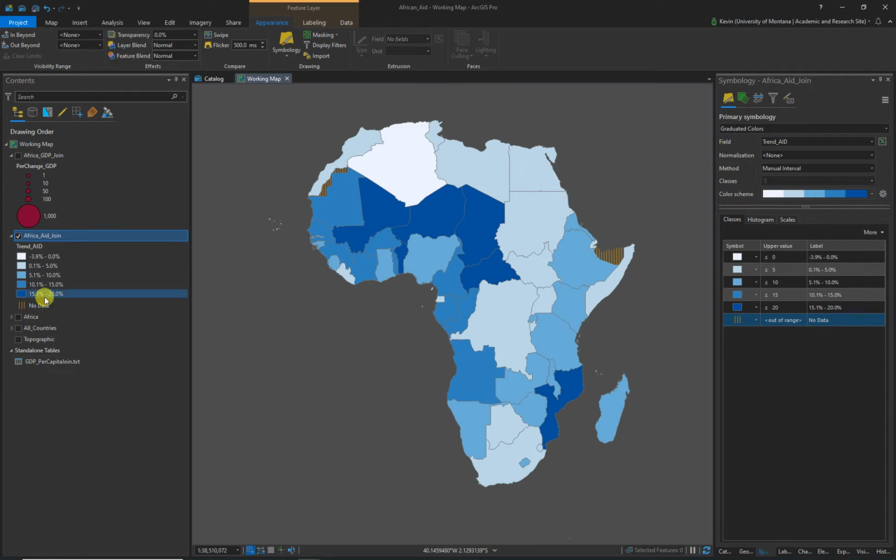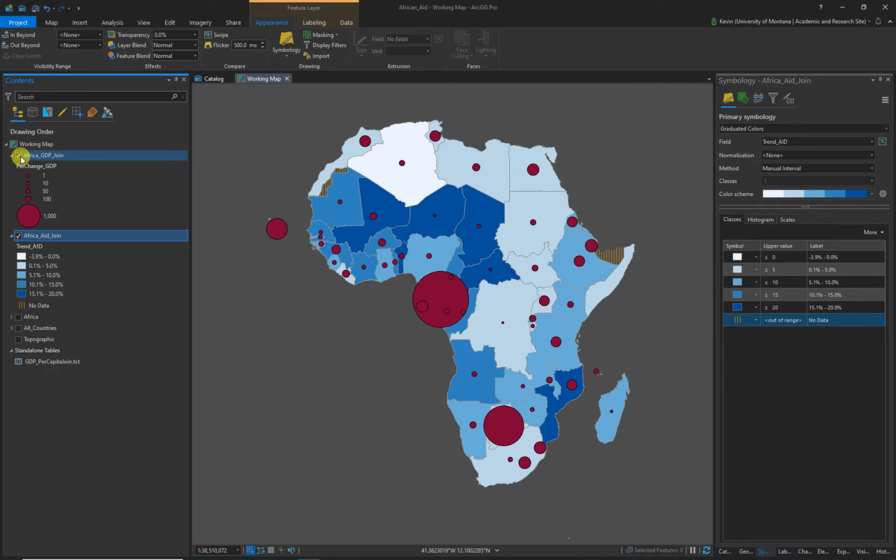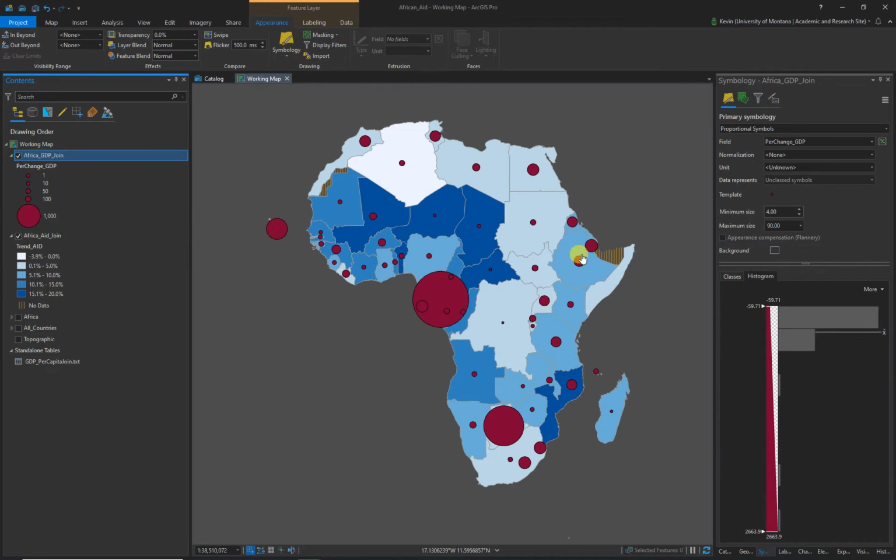Trend and aid. So what we should see is everywhere where we have high, darker colors, we should also see the GDP going up. Well, let's take a look. Not so much. Let's go ahead and play with the symbology on this one. You can go with the old plain circles. I find them not as appealing.